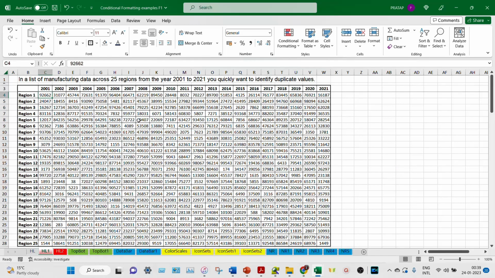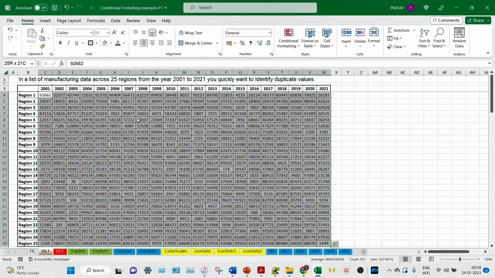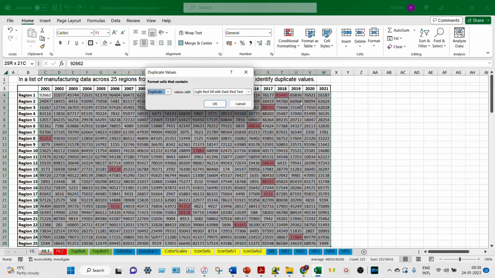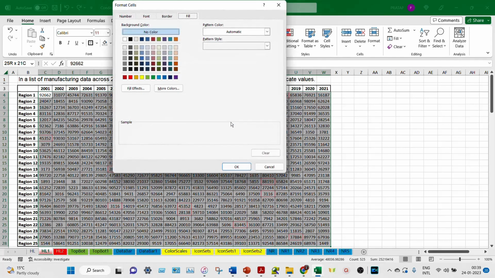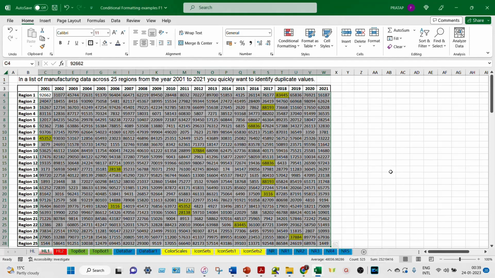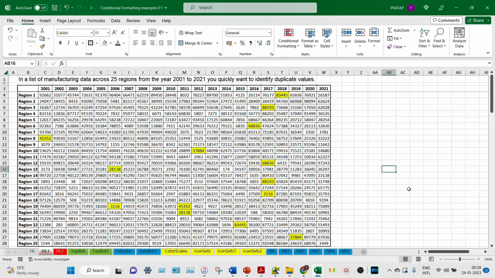For that, first we select the entire set of data, and next we click on conditional formatting. Here we click on highlight cells rules once again, and finally we just click on duplicate values. The moment we click on duplicate values, the duplicate cells are highlighted in the default color, and we click on the drop down arrow to select another color, which is yellow, and we click on OK. And the problem is so easily solved. We have all the duplicate values in front of us.